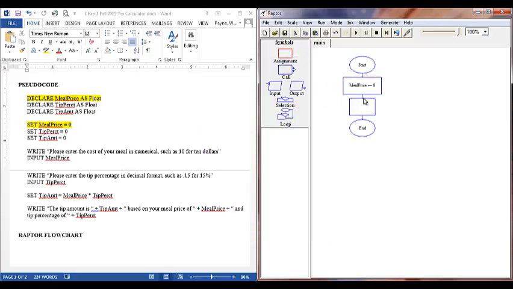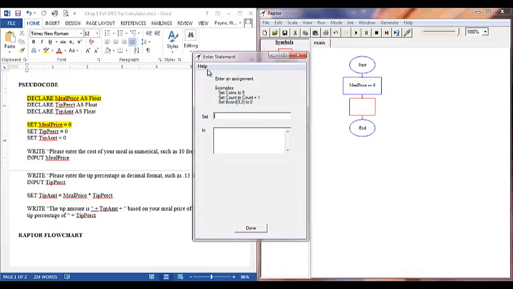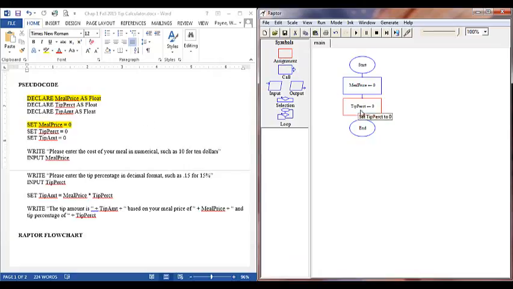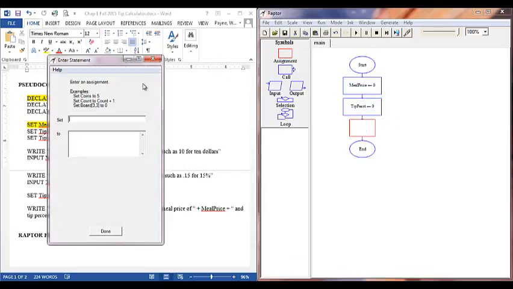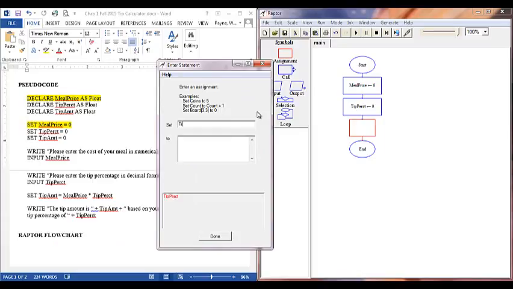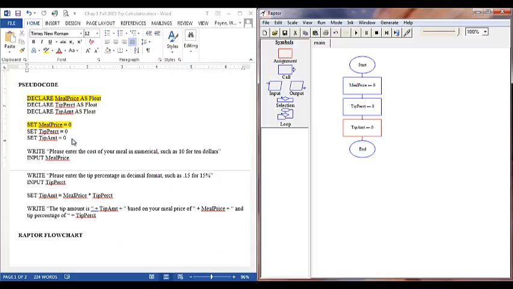And then I'm going to come down to my next one, which my variable is tip percent. So it's TIP, PRCT. And I'm going to also assign that as 0. So I'm done with that. And my very last variable is tip amount. And I'm going to assign that as 0. So I've taken care of these 6 statements right here. 3 symbols, 6 statements, we're all good to go.